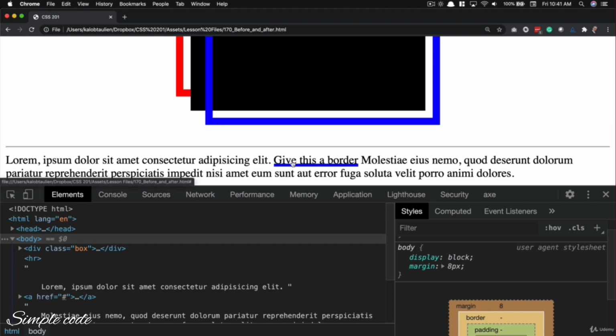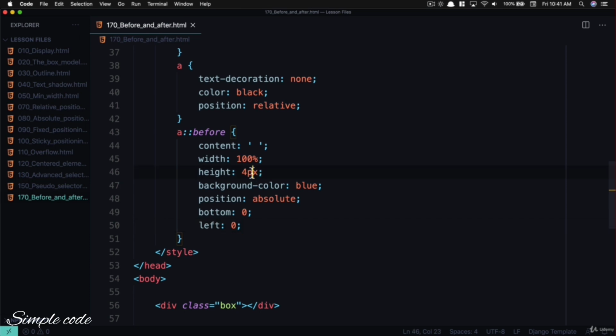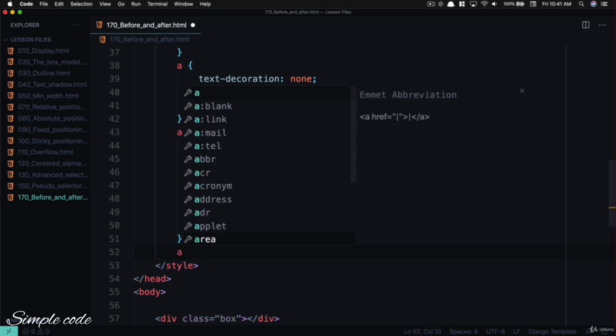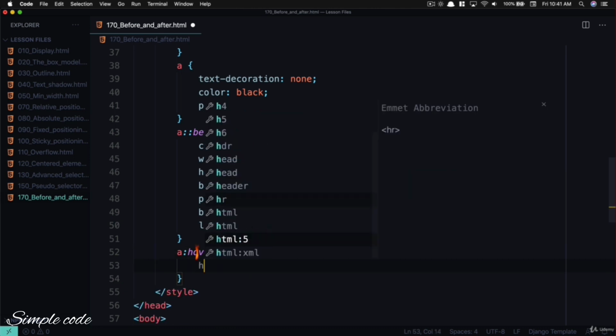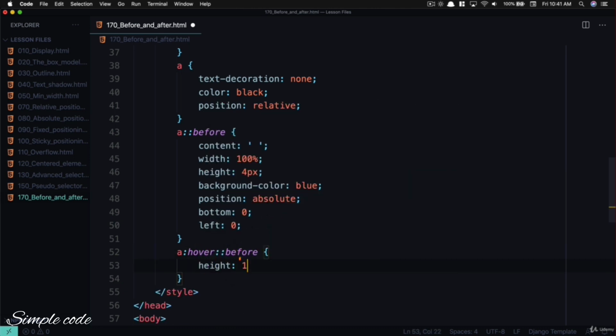There we go. So that doesn't actually look very good at all. And that's not really the point here. The point is to show you that we can give this a border. Now this is no different than border bottom, what did we say here? 4 pixels, solid blue. But now on hover, we can start to mix and match these. We can say a hover before, and let's change that height to 14 pixels.